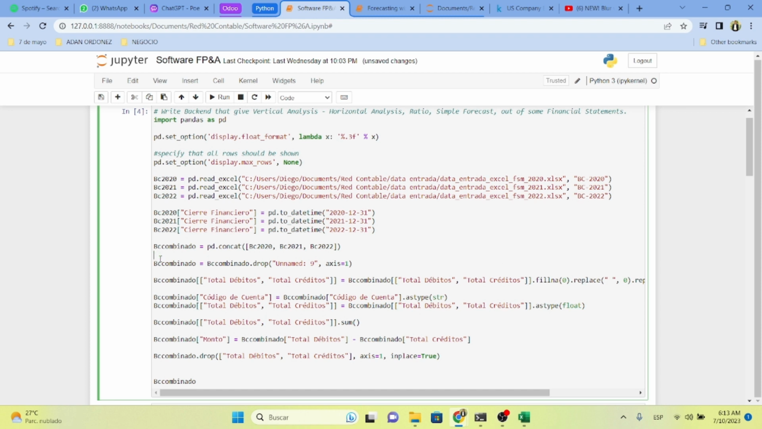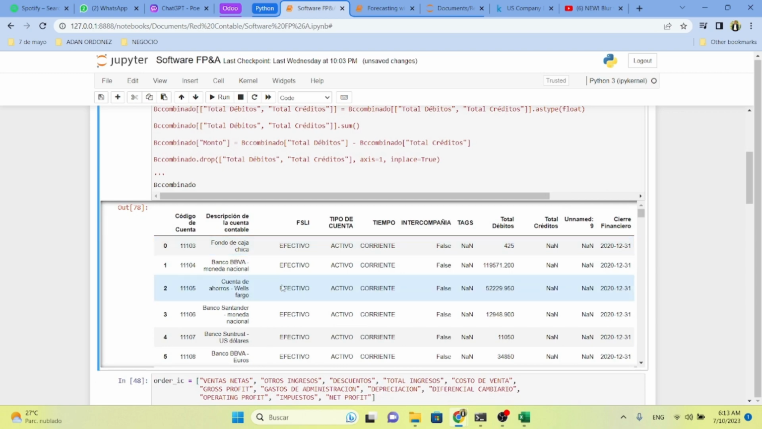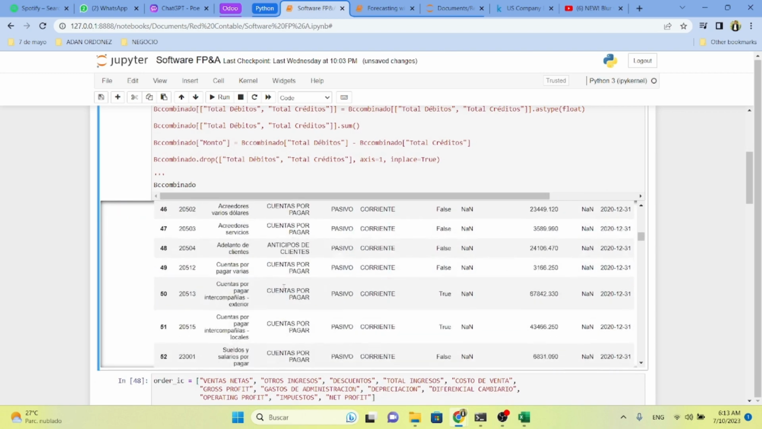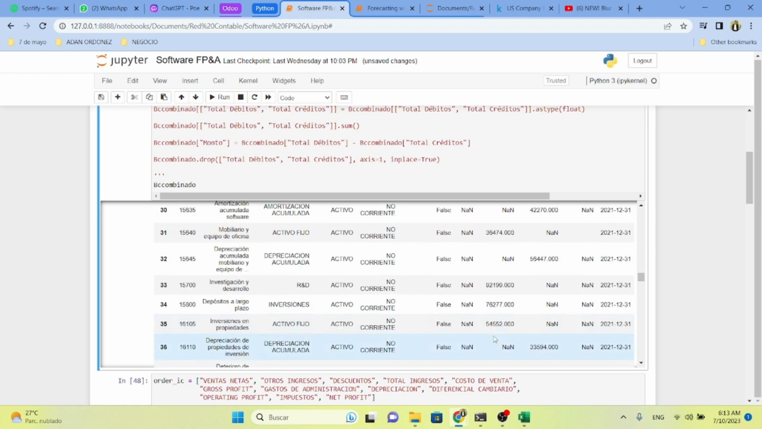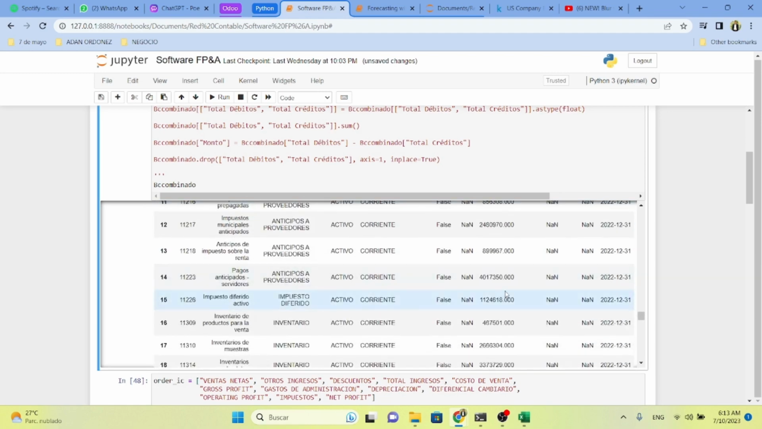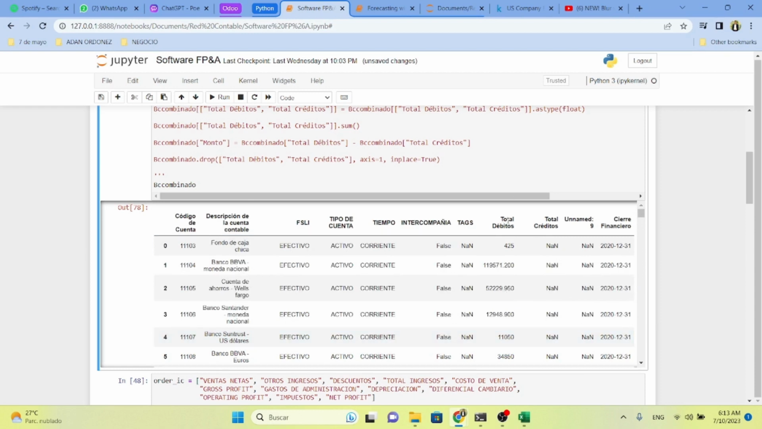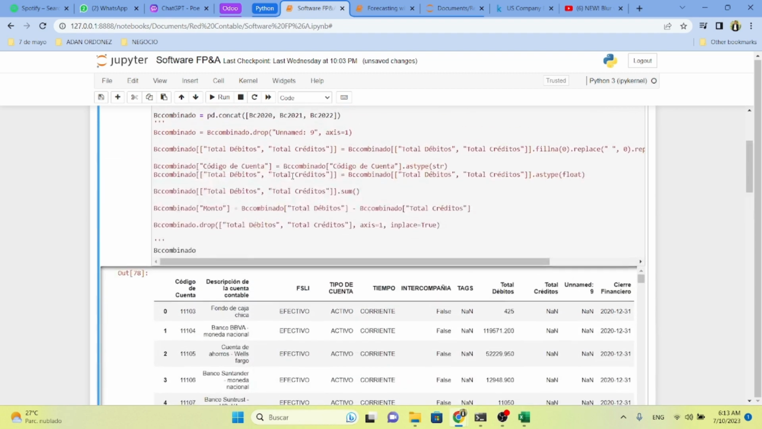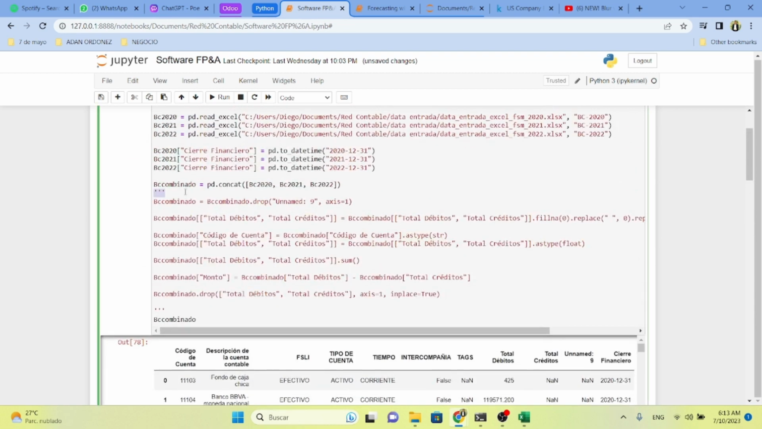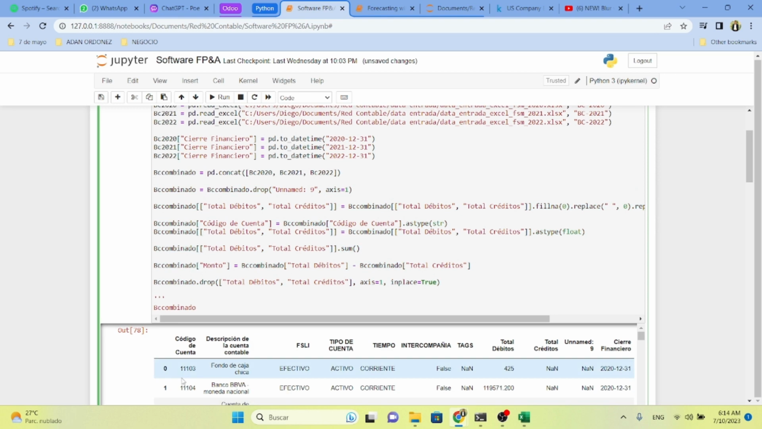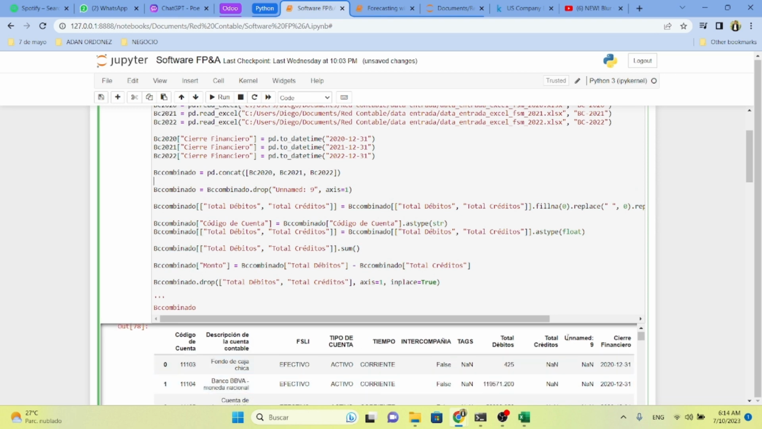Let's set up here an example. As you can see here, it's basically the same trial balance one over the other. Here's 2020, here's 2021, and here's 2022. But we've got to clean this data a little bit. We've got to put all the amounts in just one column, not separated into two. So that's what we do here basically. We drop this column, which is named Unnamed: 9. This column does not serve any purpose.